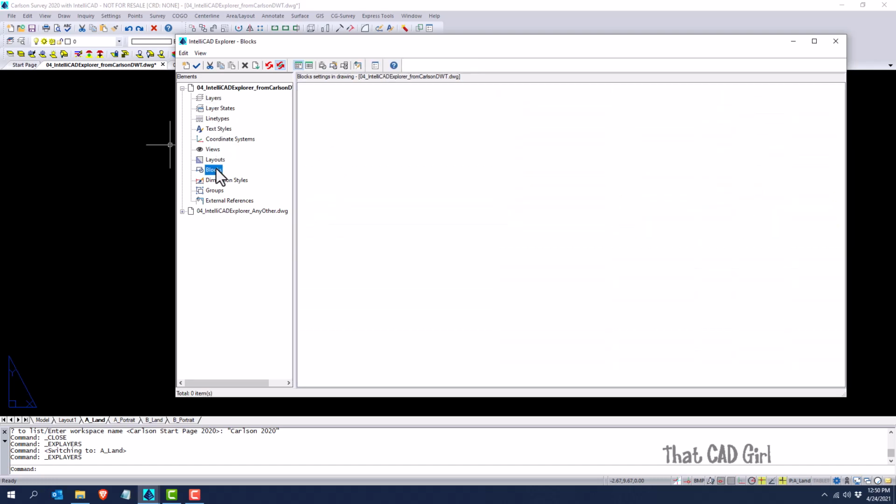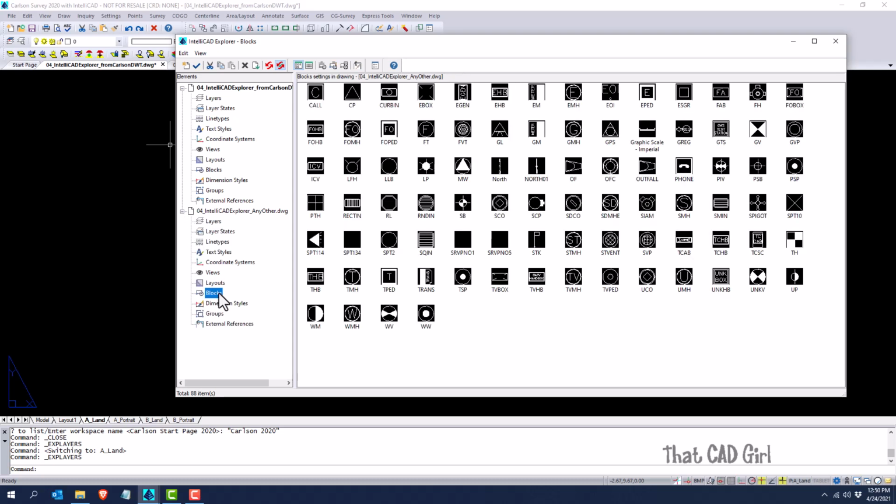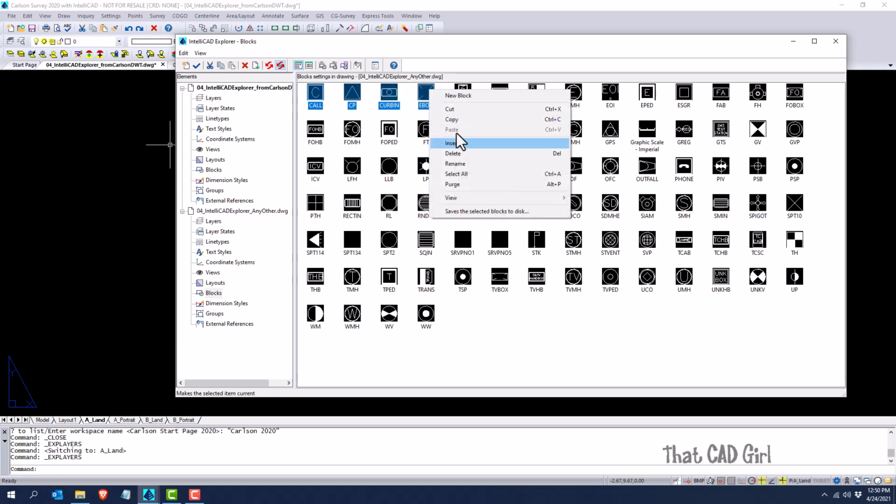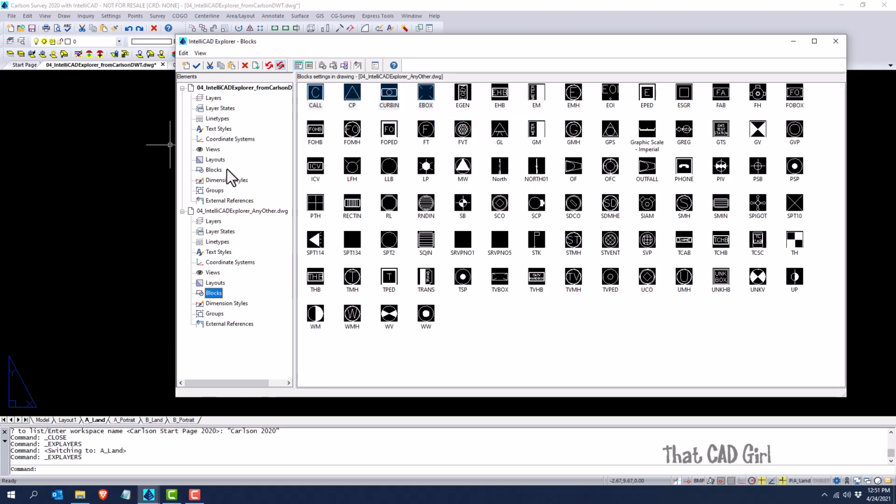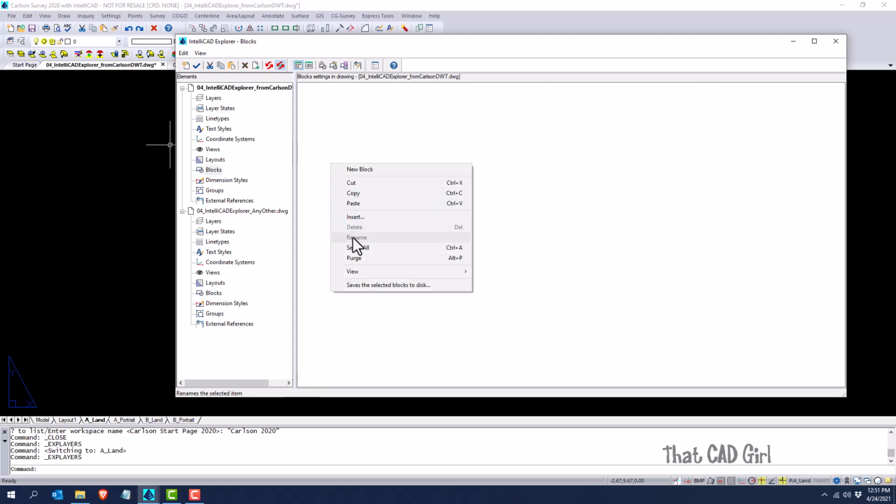So if we look up here and the drawing started from the Carlson DWT, there are no blocks. There are a bunch of blocks here. So maybe we just want to select them and we can copy and paste right from one drawing to the other so we have access. So the one limitation to IntelliCAD Explorer, you do have to have the drawings open in order to copy and paste the content from one to the other, but it's a pretty easy way to do it.